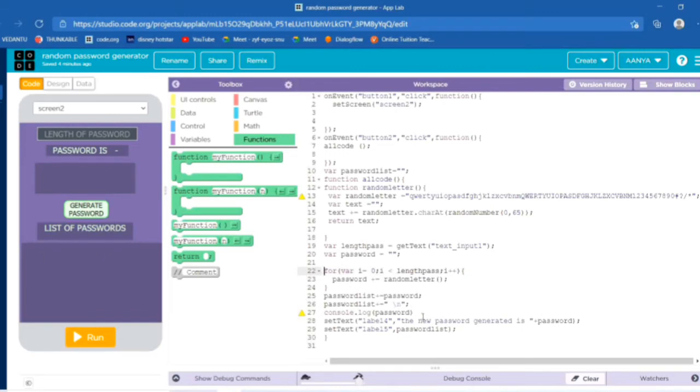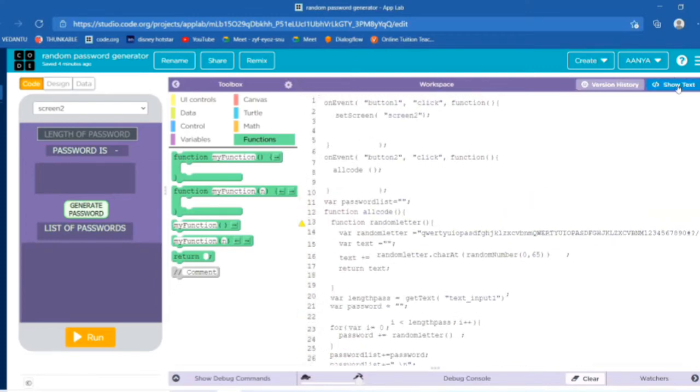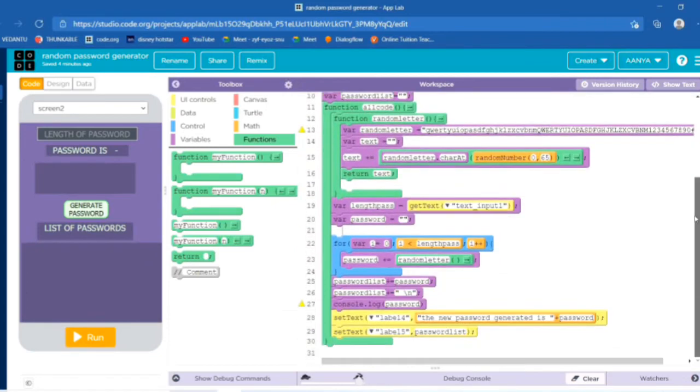See, now what does this slash n mean? This is a part of code only, so you have to write it like this: password list plus is equal to, in quotes, slash n. You have to write this. Please try to do it in text coding.